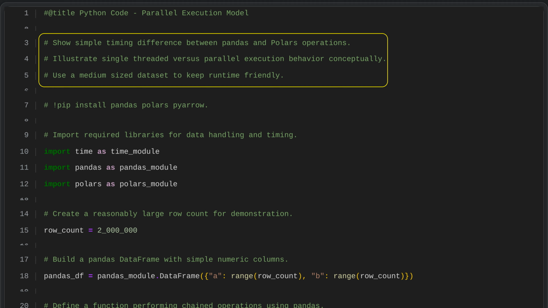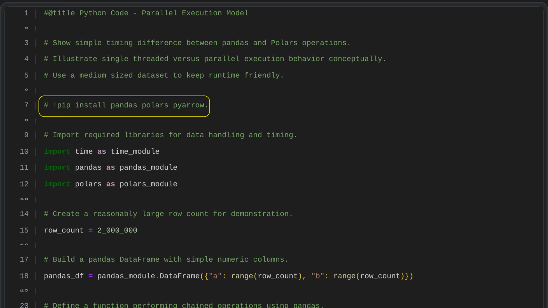To keep the demonstration practical and fast to run, we will use a medium-sized dataset rather than a very small or extremely large one. A shell command, starting with an exclamation mark, is used in environments like Jupyter Notebooks to install the Python libraries Pandas, Polars, and PyArrow. This ensures they are available for the script that follows. Pandas is a popular library for data manipulation and analysis. Polars is a fast DataFrame library for Rust and Python. And PyArrow is used to work with columnar data formats. Installing these libraries is essential for comparing the performance of Pandas and Polars in the script.